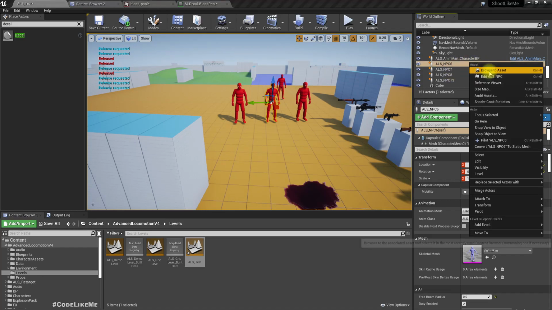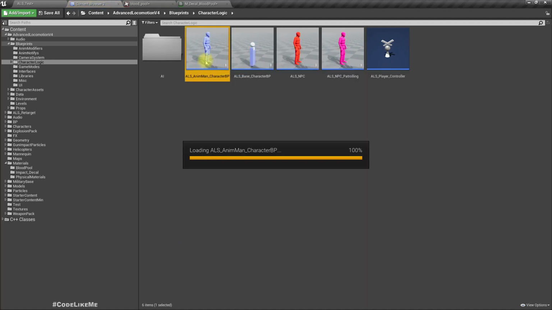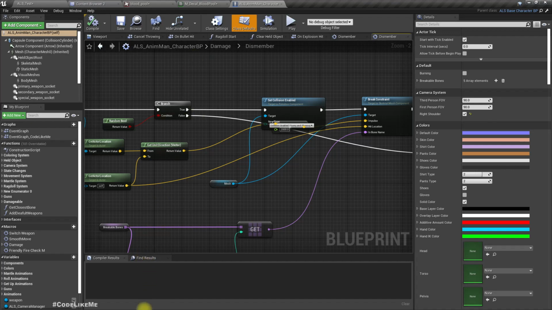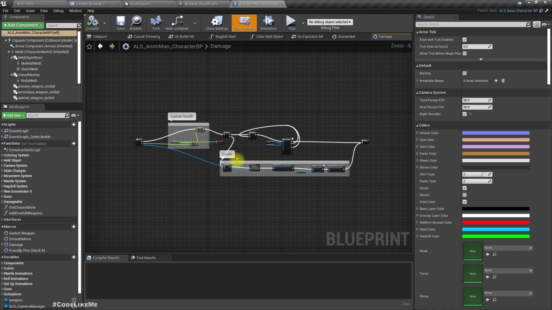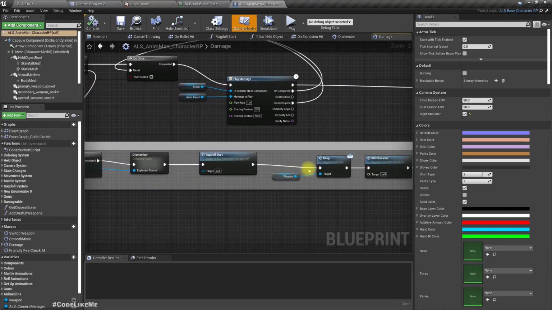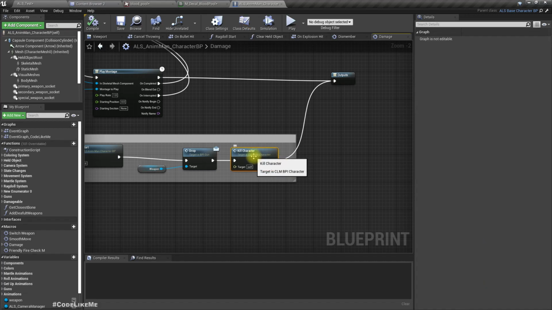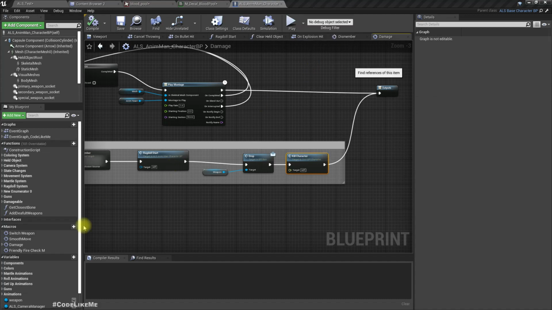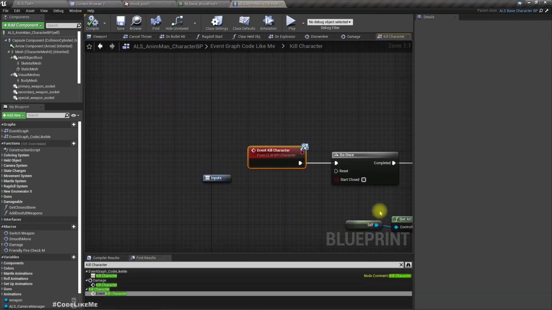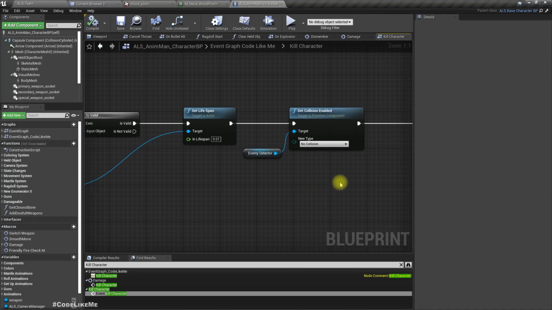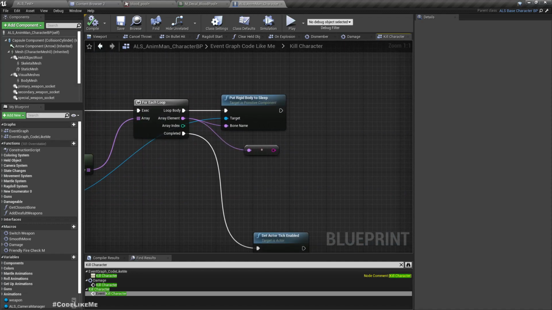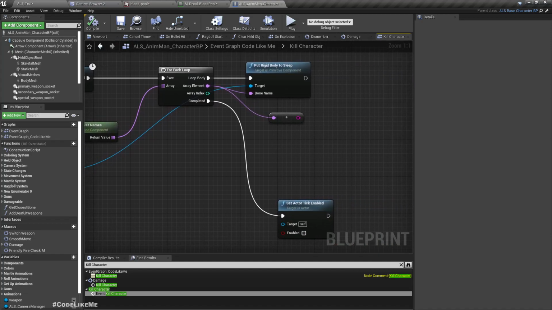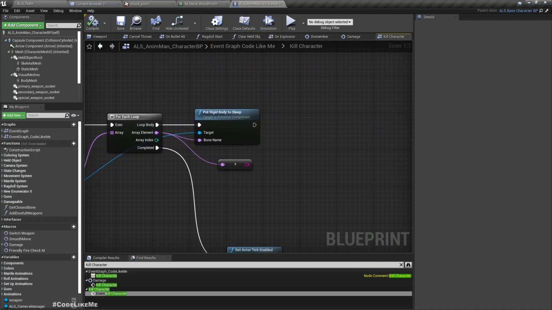Let me go to the animation blueprint, and when the character is dead, that happens here. Kill character. Right, maybe I have to put the rigid bodies to sleep.